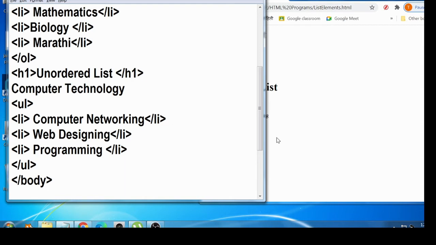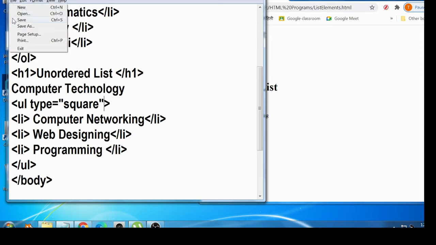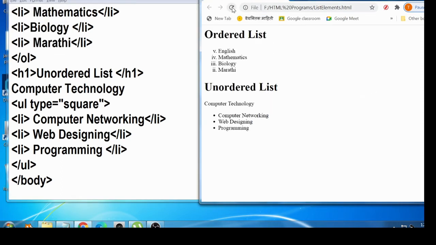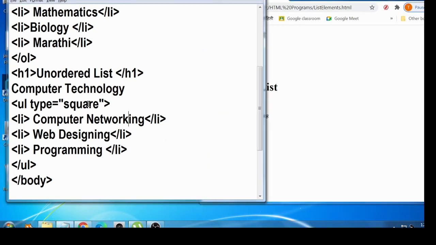You can change the type of that bullet by using the type attribute. Type is equal to... the first value for the type attribute is square. Type the spelling carefully, square. It displays the bullets as squares.